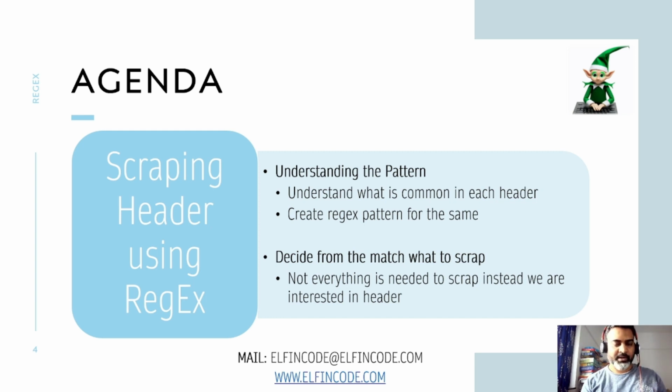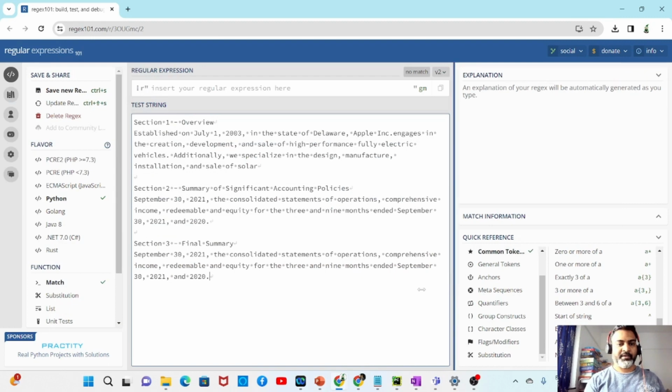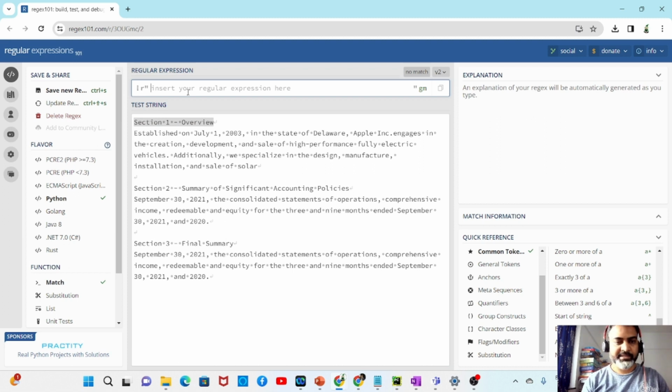So let us directly go to the online portal where I have already kept a paragraph, and from this paragraph we'll see how we can scrape all these headers. If you see this paragraph, here we have Section 1 Overview, Section 2 and then some kind of header, and Section 3 with some kind of header. We are interested in scraping these portions, so let us write a regex pattern for this.